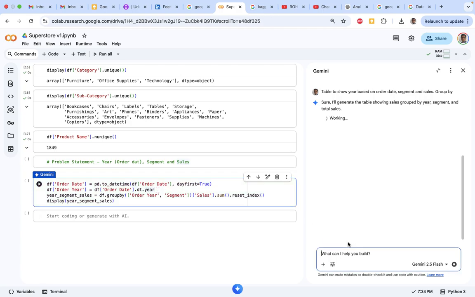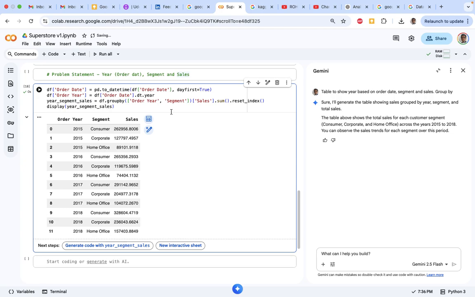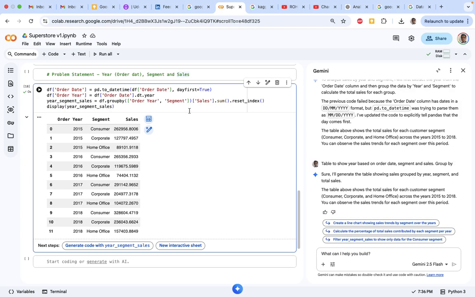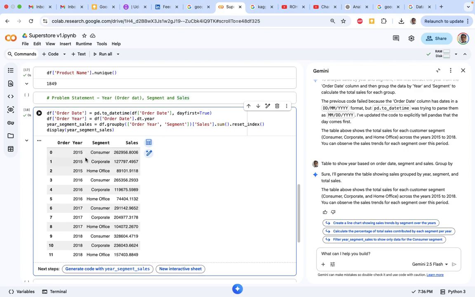Okay, let's run it. Wow, very quickly it has given us the results. If we would have to code it ourselves, it would have taken a longer time because we would have to search for the right format, convert order date into the right ordering, that day comes first, followed by month, followed by year. Then we extract the year, then we group by. So it's a simple group by problem statement. Okay, so where we have the year, segment, sales.